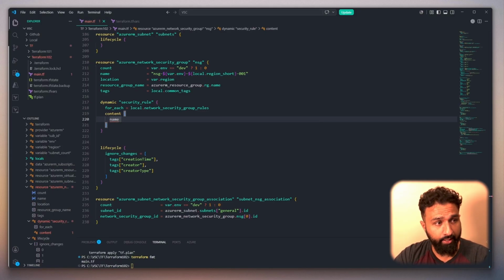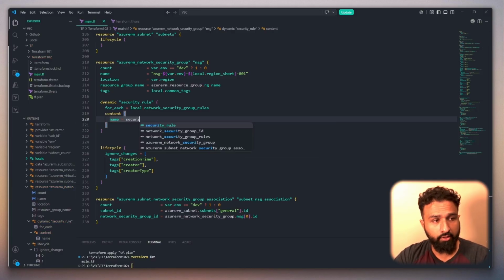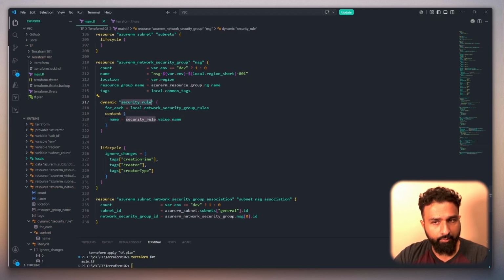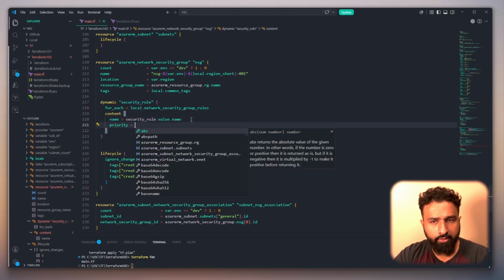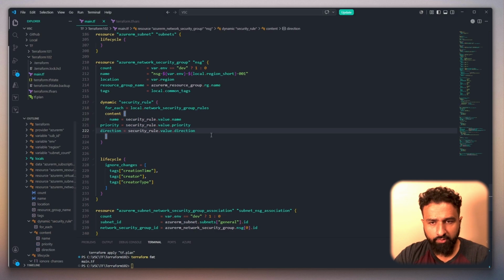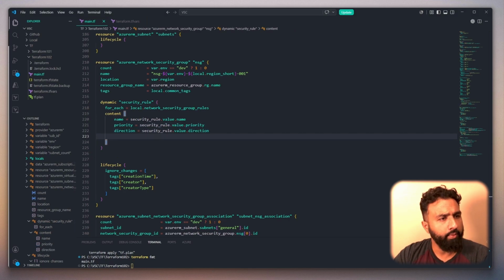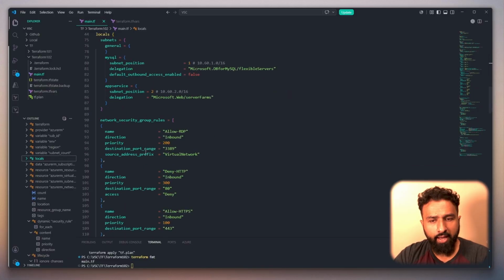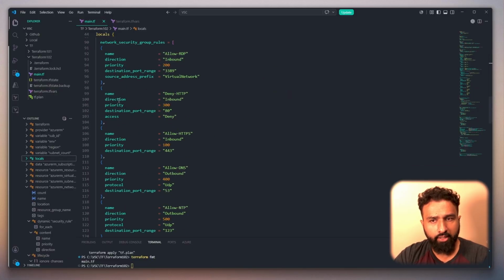So name equals security_rule.value.name. This is what the friendly name is for, right? Priority, and then let's just do two more of them, priority and direction, because these are fields that in my locals I will always have. Name, direction, priority always exists.